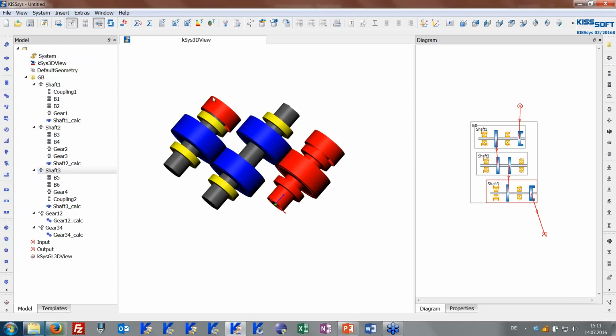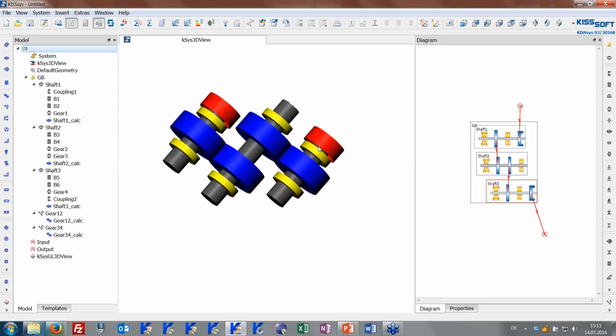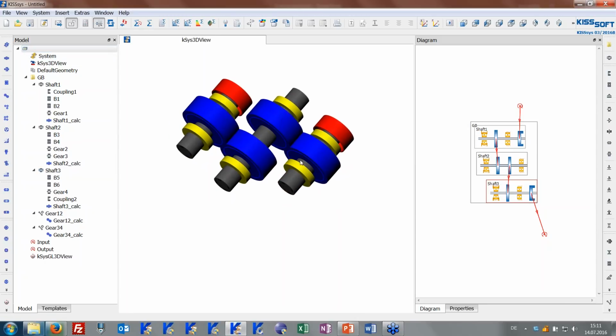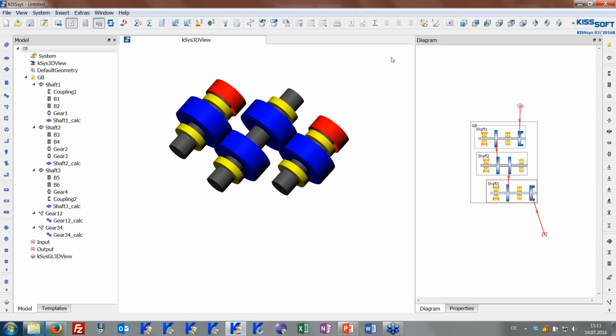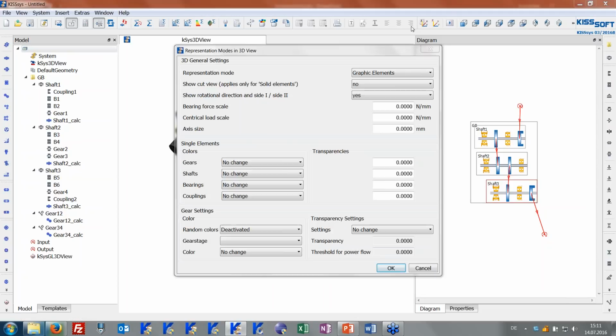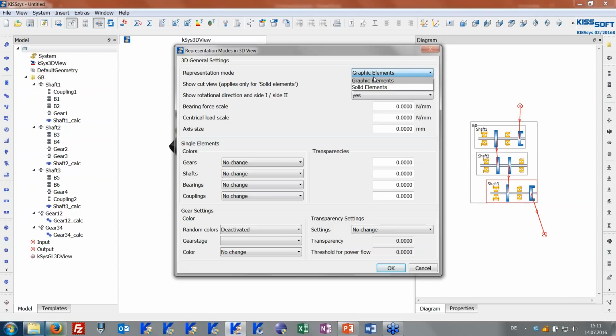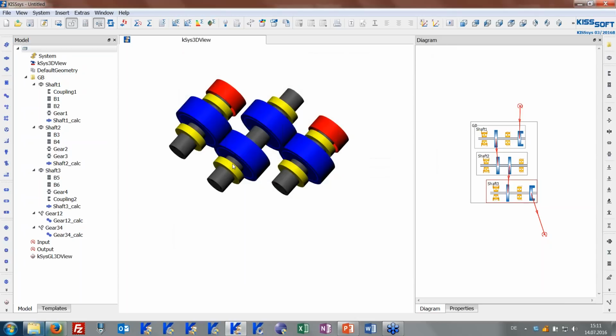Now, kinematics is done. I would like to see my elements in 3D, my gears in detail, so I can go to the settings here and change the representation mode of the elements to solid. Then I will be able to see the teeth here.